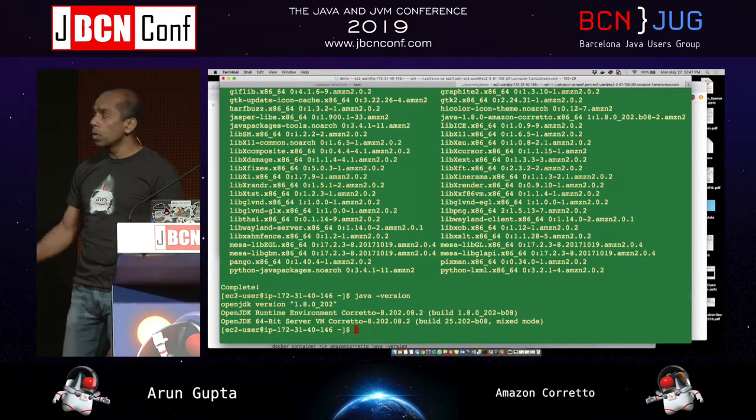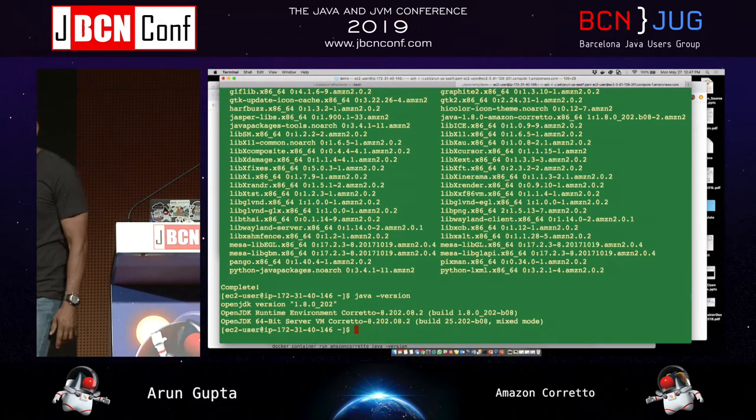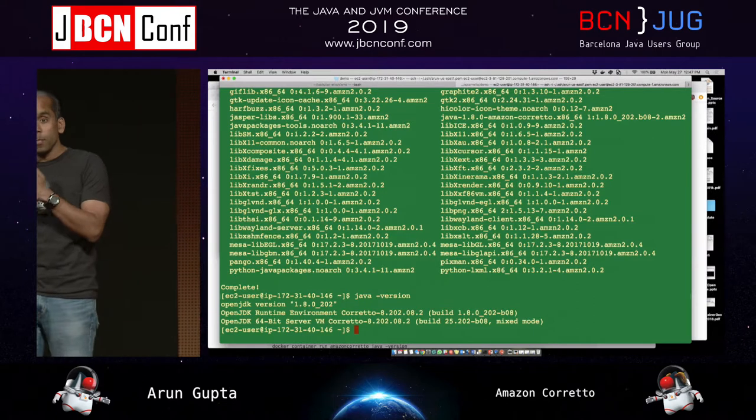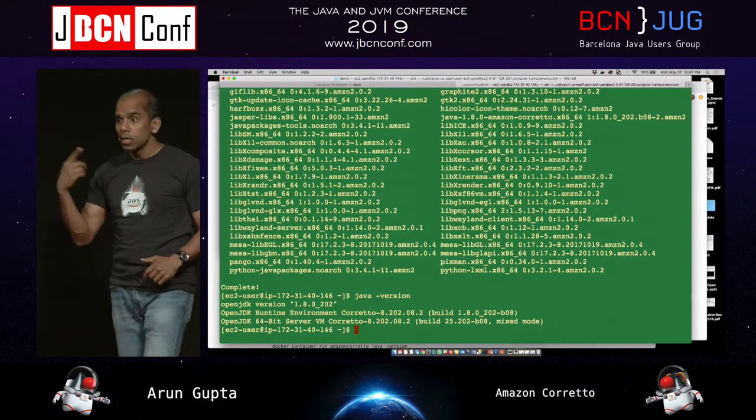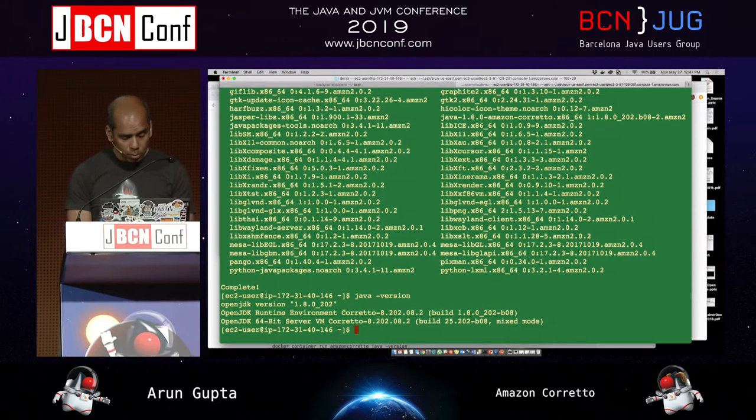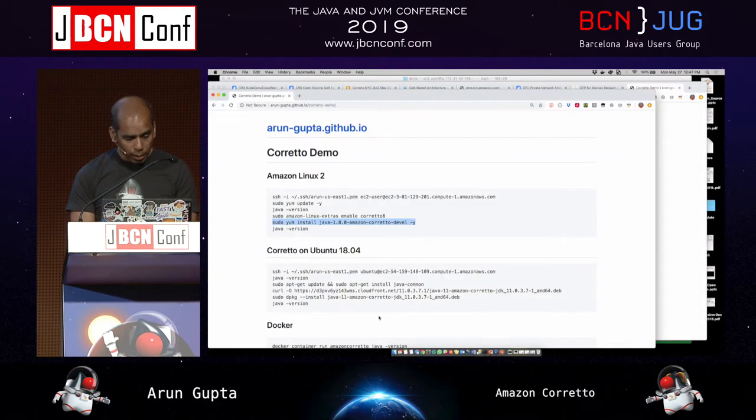Now, I know this is 2.0.2, so I filed a bug this morning, because my extra repos are not at 2.1.2, which is out of the latest release. So that's the release cadence that we are working on. So this is one. Now I can show you something similar for Ubuntu as well.